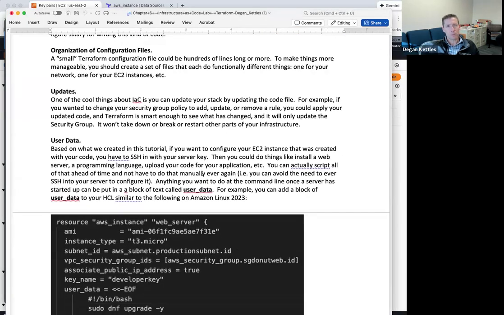Another comment would be this is a tiny document that we have. Oftentimes you would break things out into a bunch of documents, like one for networking, one for your EC2 instance, etc. And especially when these things start to get hundreds or thousands of lines long, it's nice to have separate documents with a separation of duties.